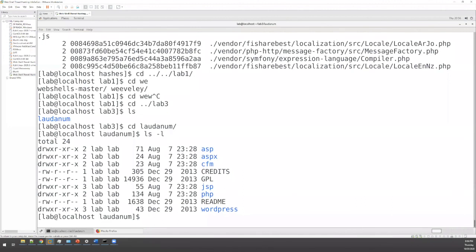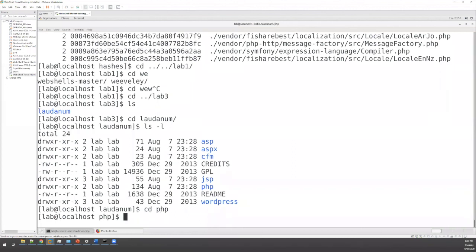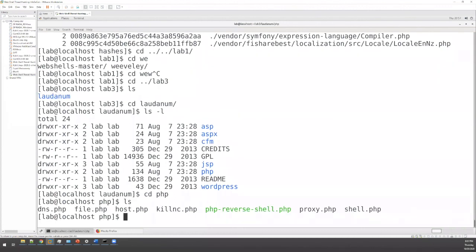So they support a bunch of things. There's ASP, ASPX, Cold Fusion, and hopefully not too many people have to deal with Cold Fusion at this point, JSP, PHP. There's even a dedicated WordPress one, but I'm going to take a look at the PHP. So we've got a couple different ones. There's a generic one called shell.php. We'll take a look at that.